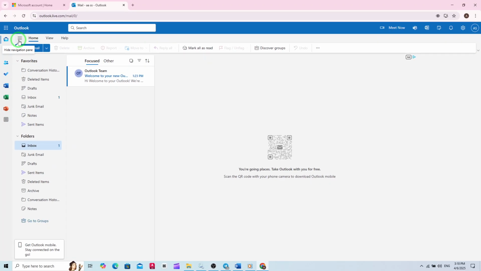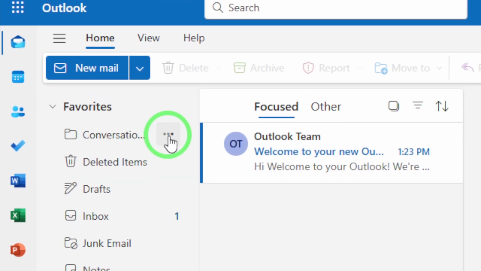Next, locate the Favorites section within the menu. Under Favorites, you'll see various folders listed, including Conversation History. Now move your cursor next to the Conversation History folder. You'll notice 3 dots appearing beside it. This is your options menu for that specific folder.